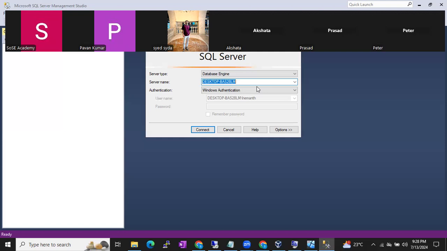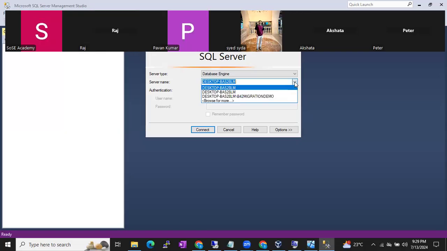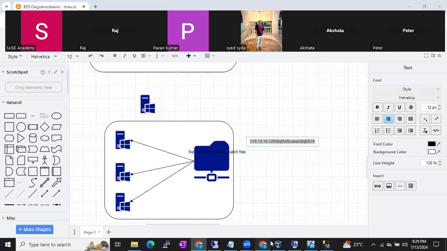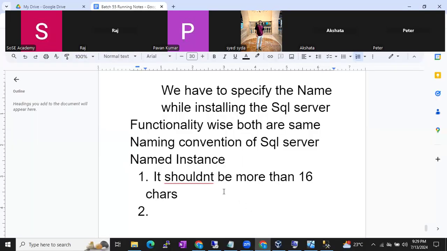Okay. So default instance means you have to give the computer name while connecting. Named instance means we will give one name during the installation, and that name will be given while connecting, guys. But we have some naming conventions. You cannot give whatever name you want. The name shouldn't be more than 16 characters and it should not start with numbers, guys. It will not allow you to start with numbers.